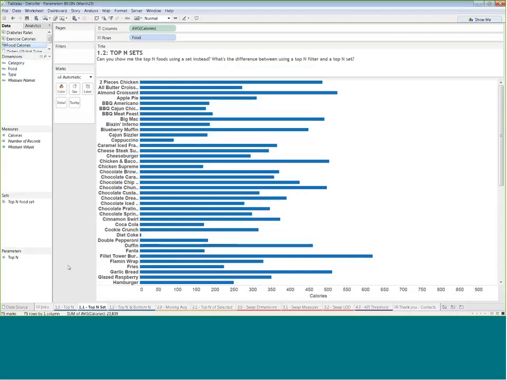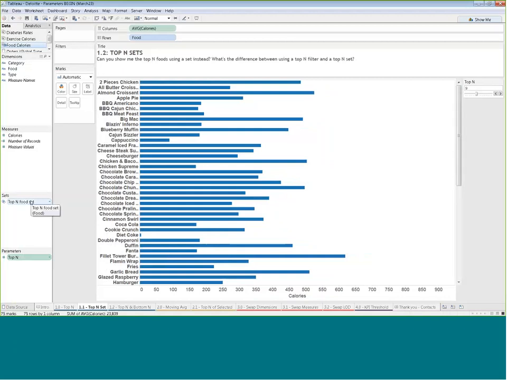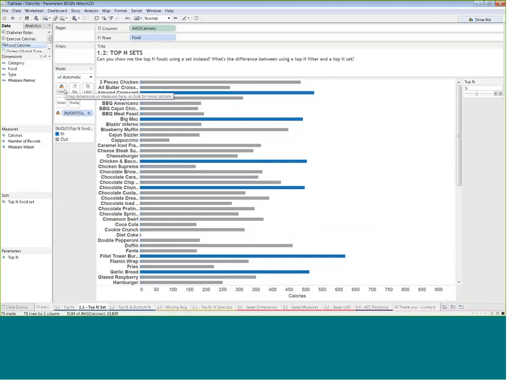Okay, and I created a set and it doesn't do anything yet, which is normal. I'm going to show my parameter. You have to put the set on the marks shelf so that something happens. So we're going to put this in the color shelf, and what will happen is that we'll see everything which is in and out of the set we have defined. I'm going to explain this.